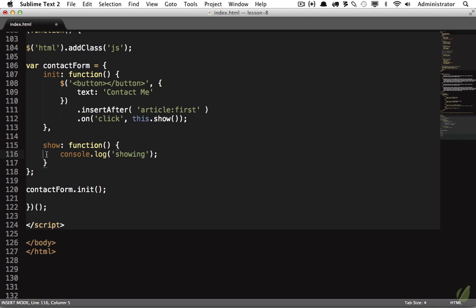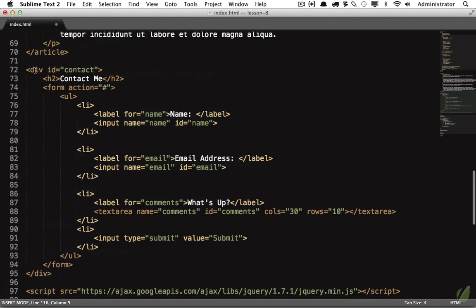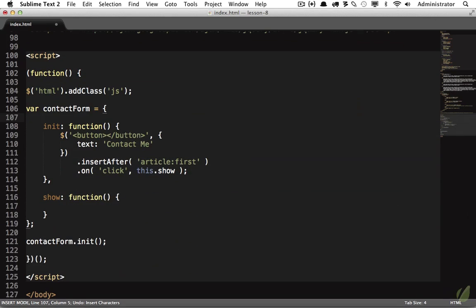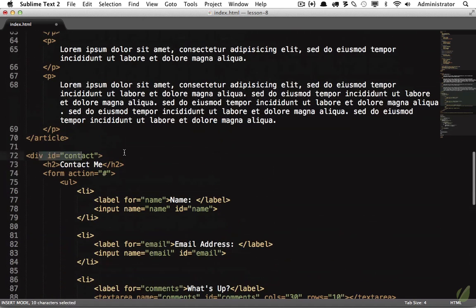We only want that function to be called on the condition that the corresponding button is clicked. So now we're going to hard code some things in, just for the time being. I need a way to reference the contact form, and the contact form is stored within a div with an ID of contact. So let's create a variable called container, and we'll simply jump into the DOM and grab that div with an ID of contact, like so.